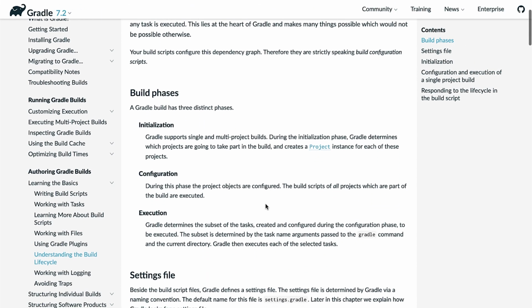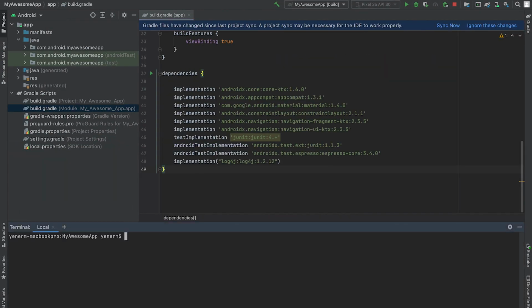Gradle evaluates and runs the build in three phases: initialization, configuration, and execution. In the initialization phase, Gradle decides which projects are included in the build and creates a project instance for each of these projects. To decide which projects are included in the build, Gradle first looks for the settings Gradle file to decide between a single project or multi-project build.